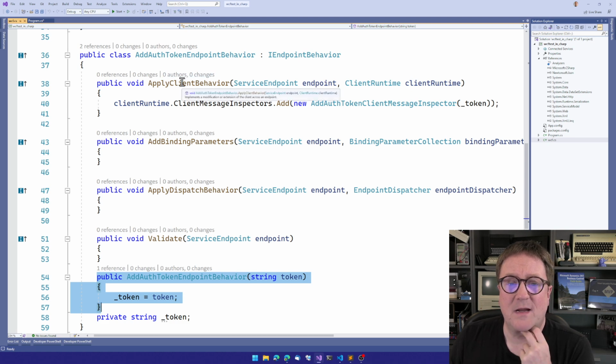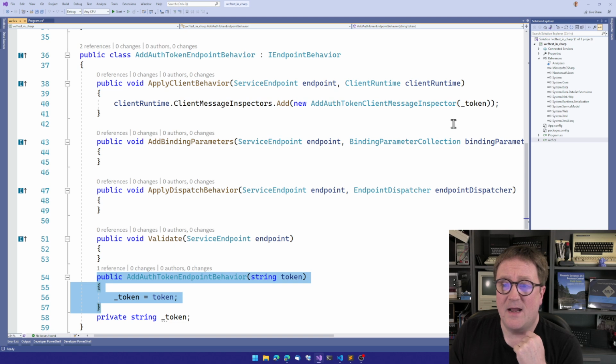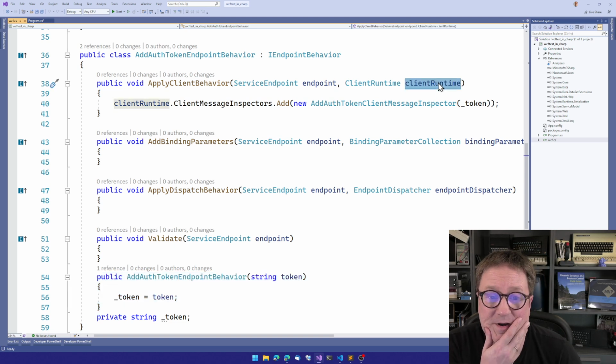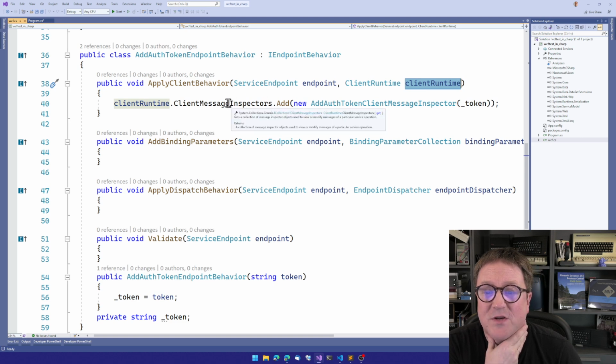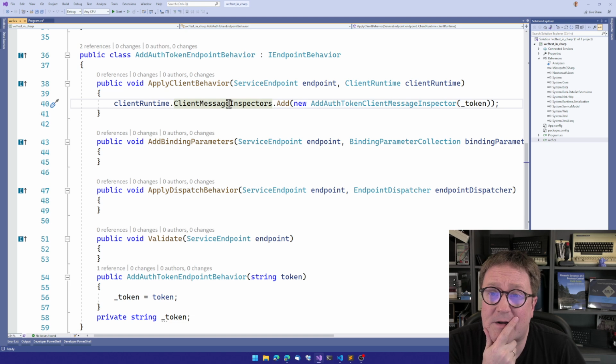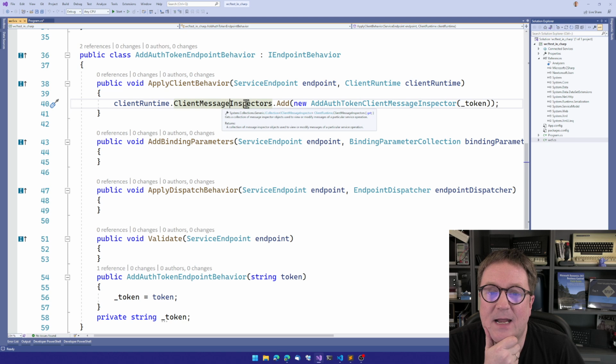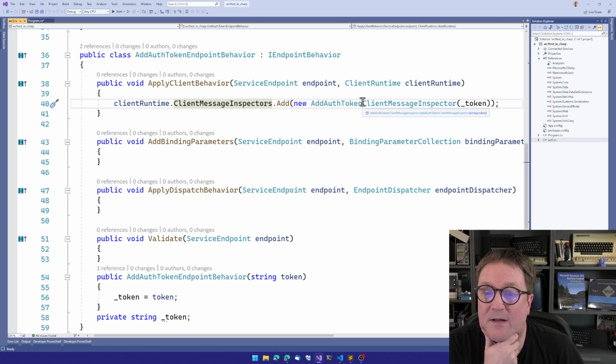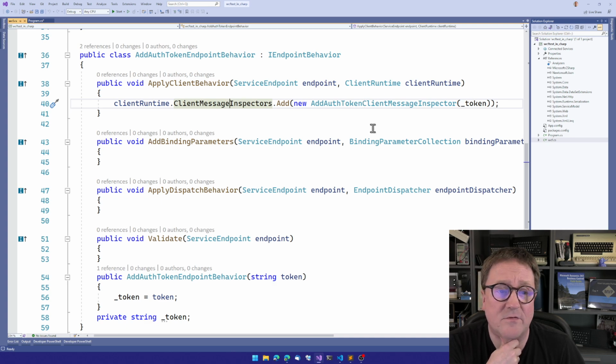And one of them is apply client behavior. And there we get the client runtime. And with the client runtime, we have something called client message inspectors. All of this code, you can find it on the GitHub link, so you don't have to write from the screen. You can copy from the GitHub if you want this. So we can see that this is actually adding a message inspector called OAuth token client message inspector, and passes the token to that one.